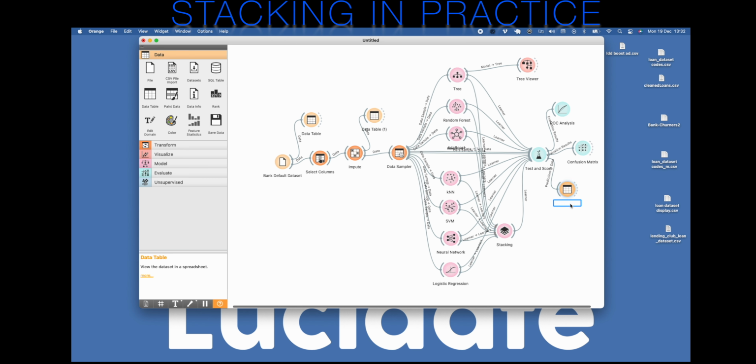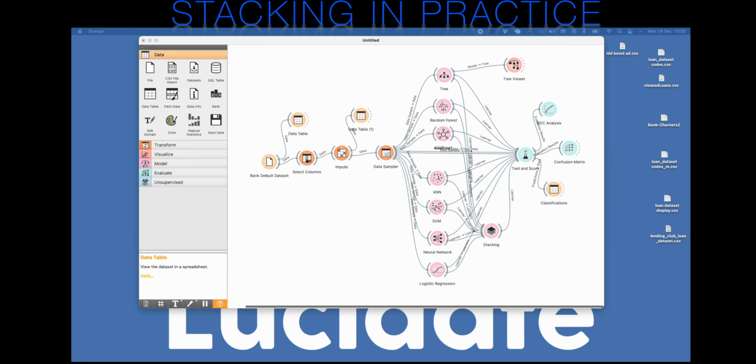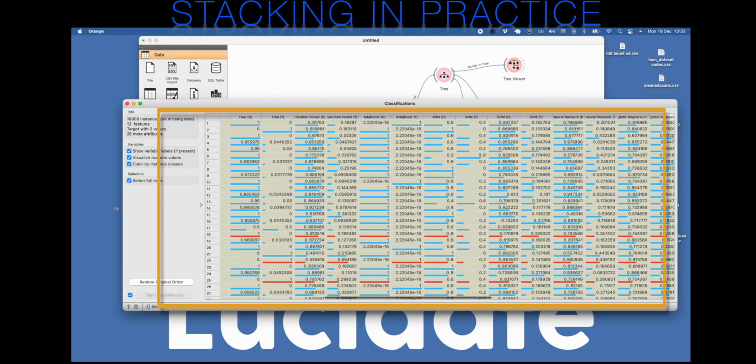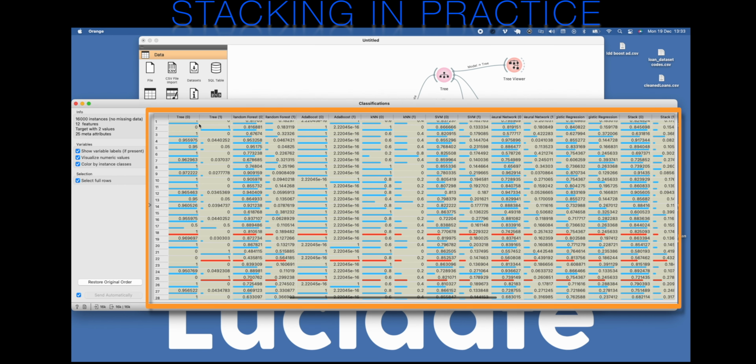A good way to look at the inner workings of the stack is to hook up a data table viewer to the output of our test and score widget. This shows the actual target variable we're trying to predict in the first column, along with the individual predictions of each of our models. Then the next set of columns shows the actual floating point output from the model classification.